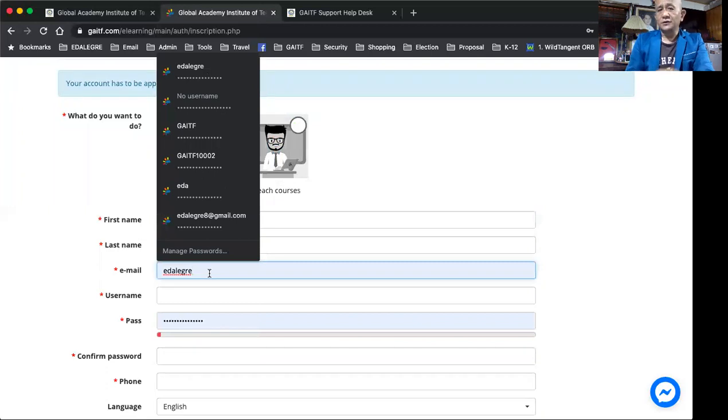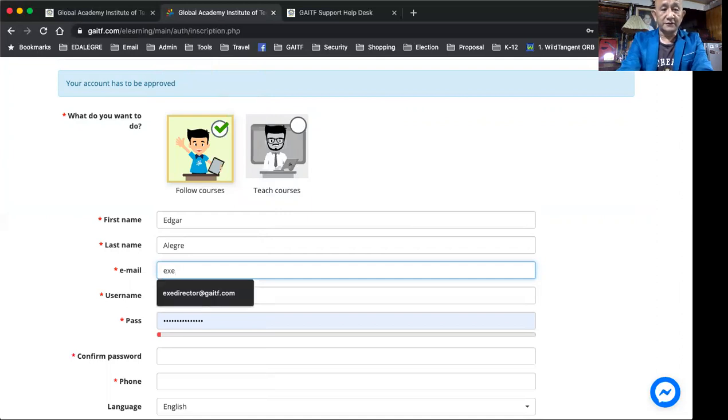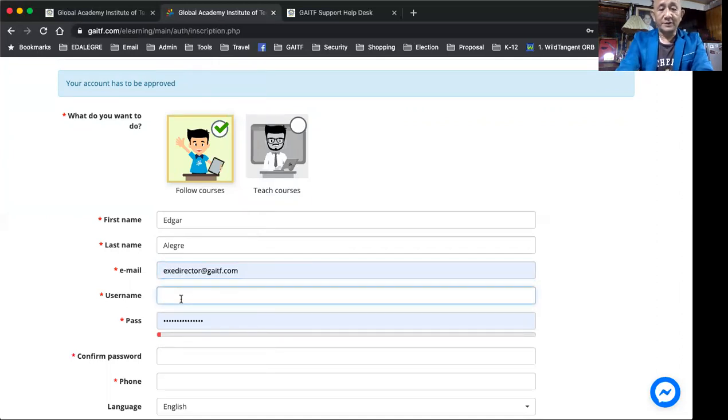Then your email address. Always make sure that before going to the e-learning platform to register, you have your email address. You can use Gmail, Yahoo, Outlook, and so on and so forth. There are so many email providers. You can even use our own domain. For teachers who have an email address issued by the school, you can use the email address issued to you by the school. For example, I may try to use executive director.gaitif.com.